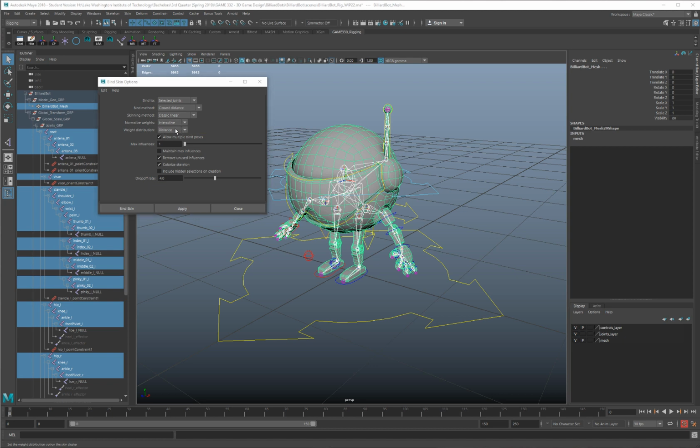And then weight distribution also has to do with the interactive weight painting. So that's going to be fine at distance. Allow multiple bind poses is something for much more advanced kinds of rigs, so that's not going to be an issue. Max number of influences. For you, this is probably set to 3, and that's going to be great for organic kinds of characters because we need multiple joints influencing any particular vertex. But for this character, I actually just want 1 because he's a completely rigid character.